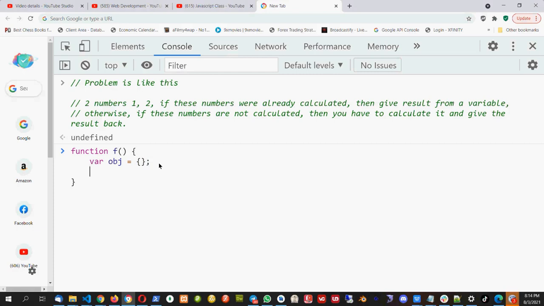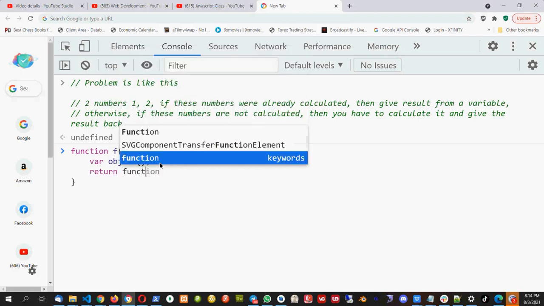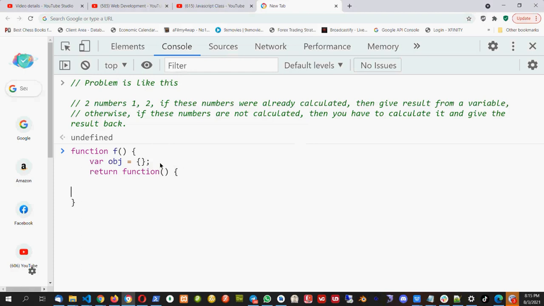Now what will be the next step? Define a variable and return a function. So I will return a function, because closure needs that I should return a function. So this is the basic template of the closure.